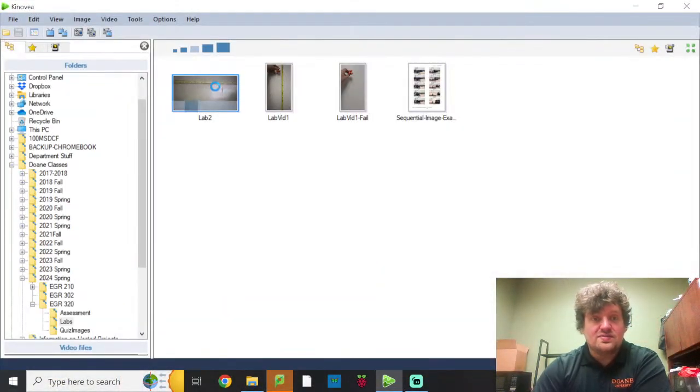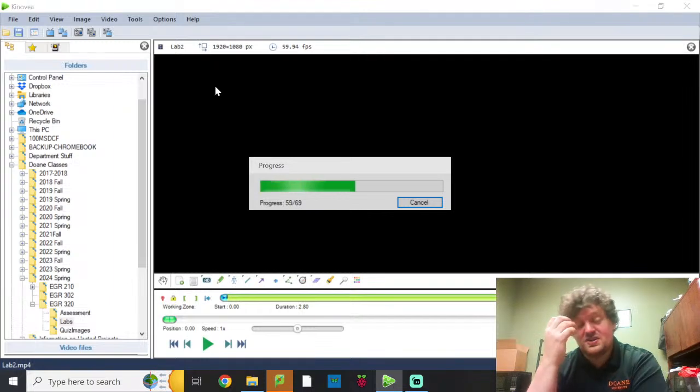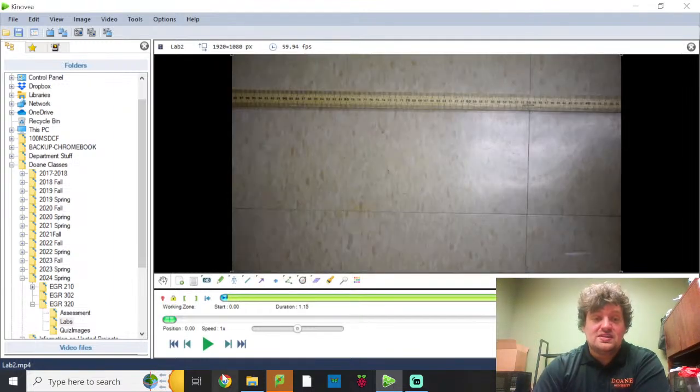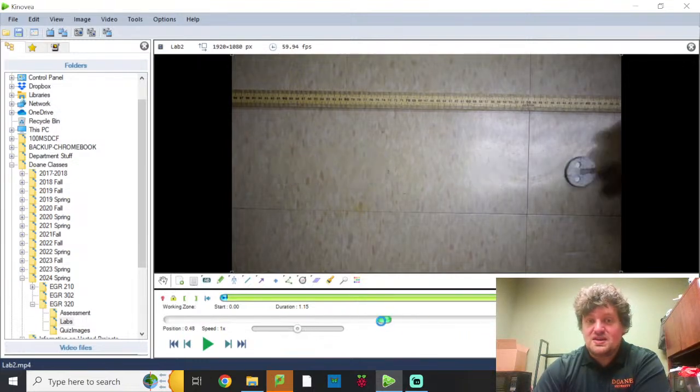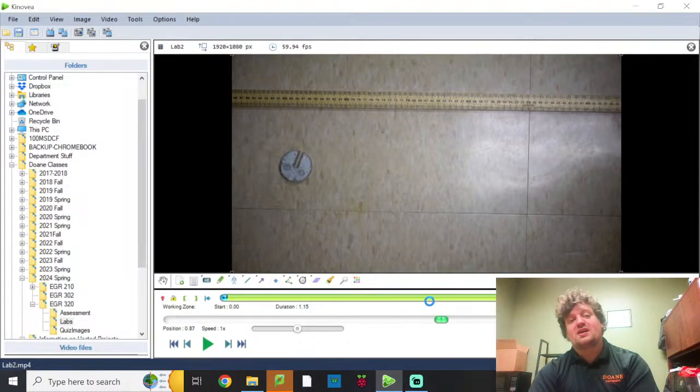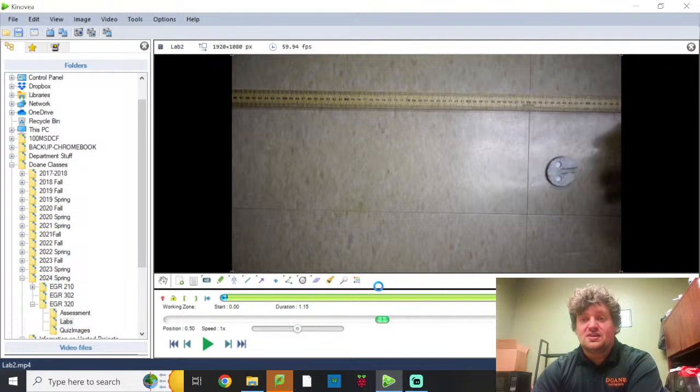Now I have already given you this video. It's called Lab 2. In this video, I pre-cropped this. You'll see that there's a mass sliding across the floor. What I'm going to tell you right here is, if you'll notice, there's a blur right at this edge of the video, and there's a little bit of skew.